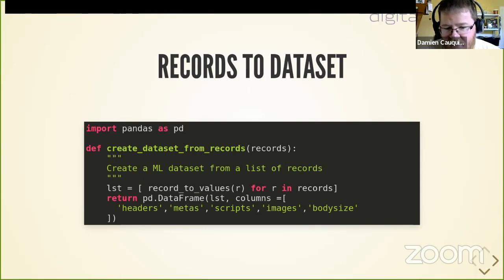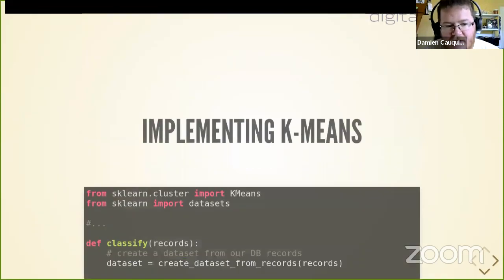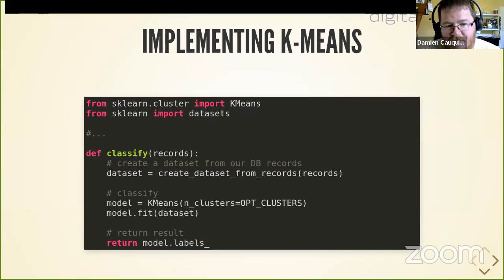Basically, I extract the valuable data for the machine learning algorithm from my database. I get headers, number of headers, number of meta tags, sorry, number of script tags, image tags, and the body size, which is basically the HTTP answer size, which is the content length. And I decided to implement the k-means algorithm for my classifier. So basically, we create a dataset from it, and we run this classifier.